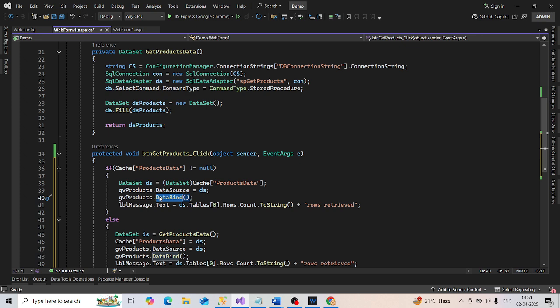Let's say, whatever rows, 4 rows retrieved from cache.